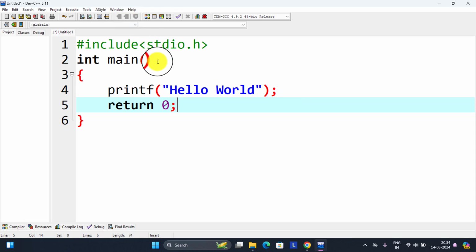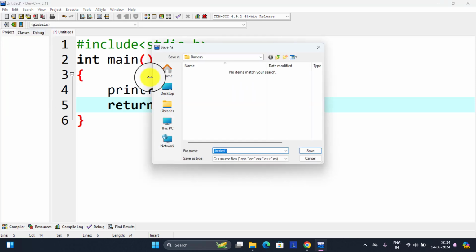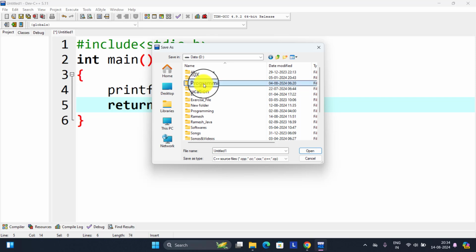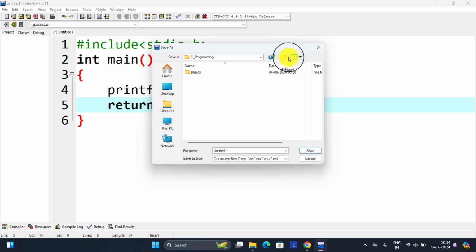For that, you just click Ctrl+S or go to File and click on Save. Choose your folder. I will choose in This PC. We have two different drives, C drive and D drive. I'm choosing D drive as my C programs folder. In D drive I have a folder called C programming folder. Then I will create one more folder called engineering C, and here I will give the file name first.c.